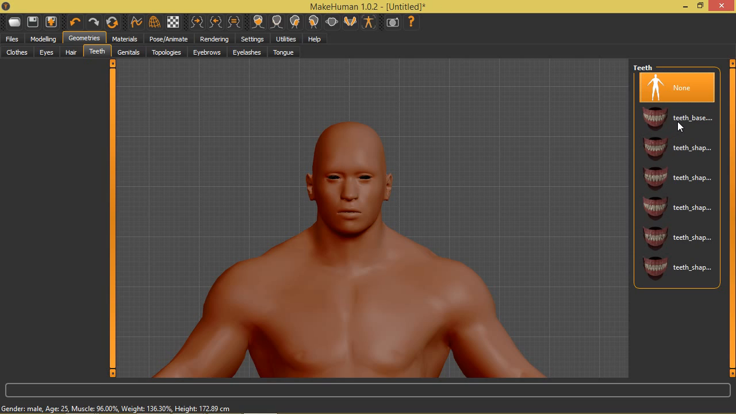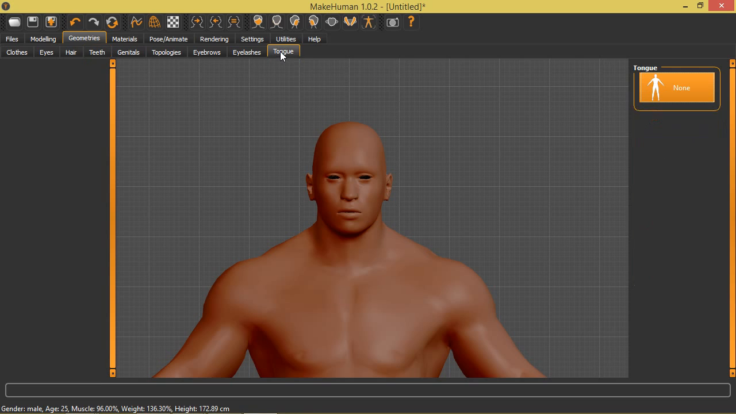So I'll just click this one right here. Also, if you click tongue, you can see again by default you have no tongue, but if you click here, Makehuman puts a tongue inside of your character's mouth. Same thing for eyelashes, eyebrows. Very cool.